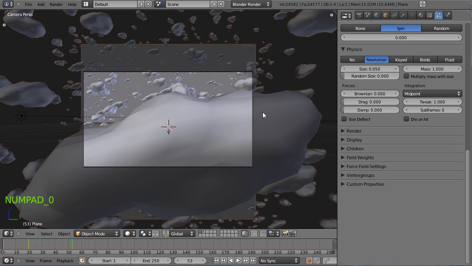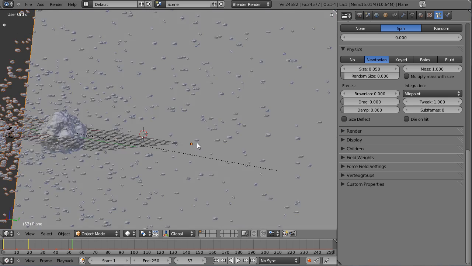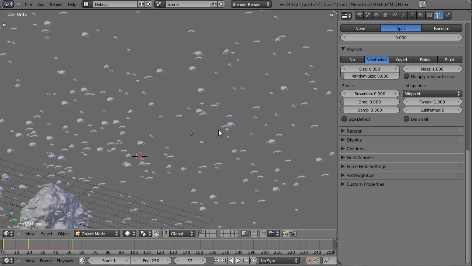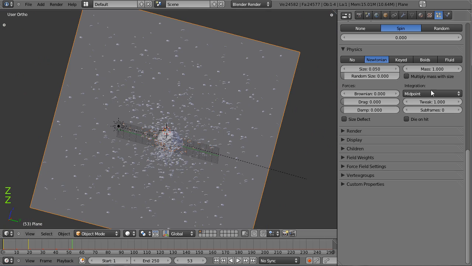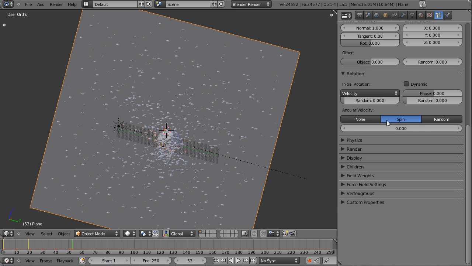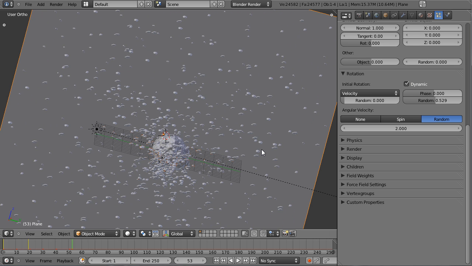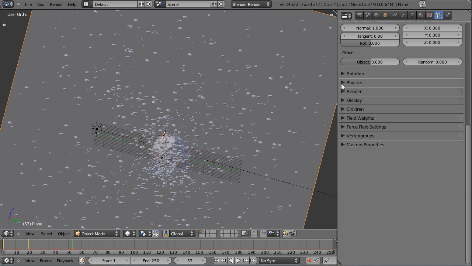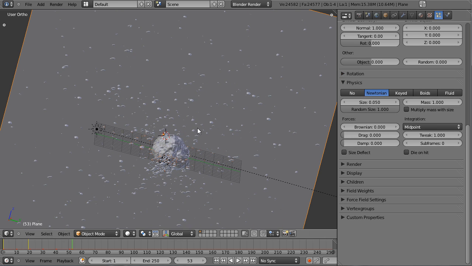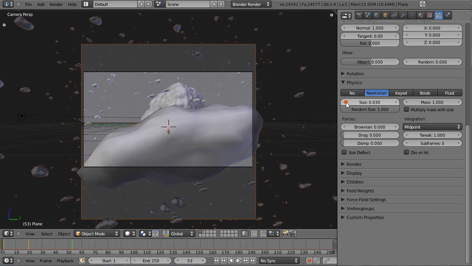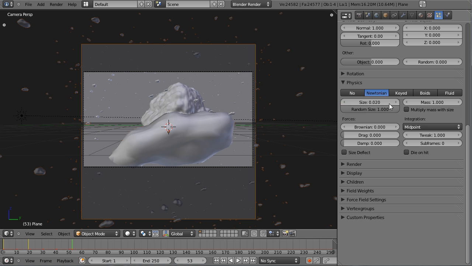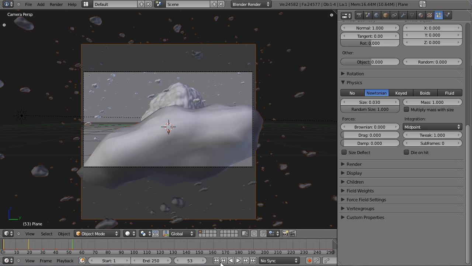Now the other thing, which you may have noticed, is that the particles are A, all the same size, and B, they're all sort of on the same rotation. So we're going to fix that in the particle settings here. If you go to rotation, I'm going to change the random amount to 2. I'm going to set the random for that and dynamic. And the other thing I'm going to do is underneath physics, I'm going to turn the randomized size all the way up to 1. So you get completely randomized size particles. And I'm also going to turn the particles down to size 0.03.